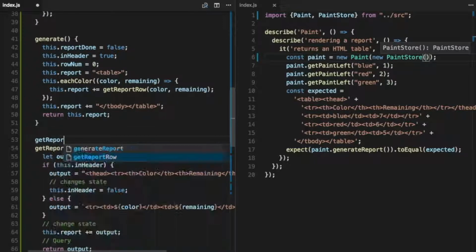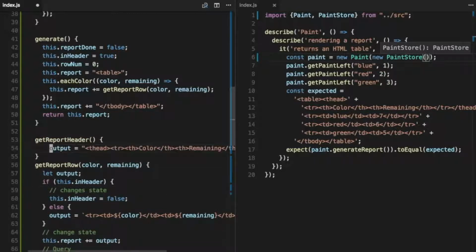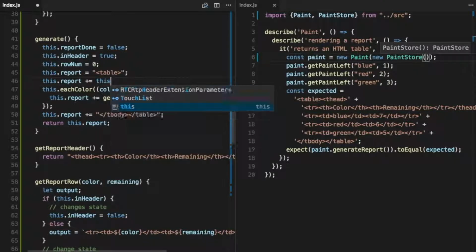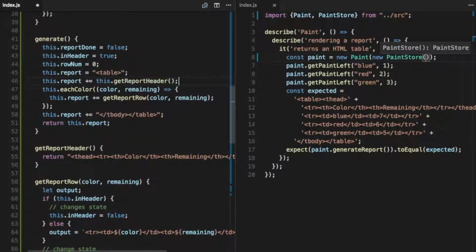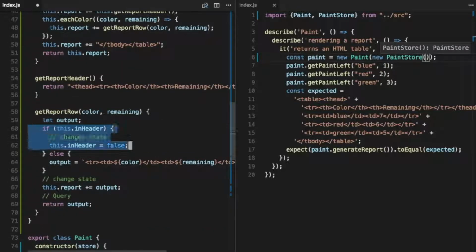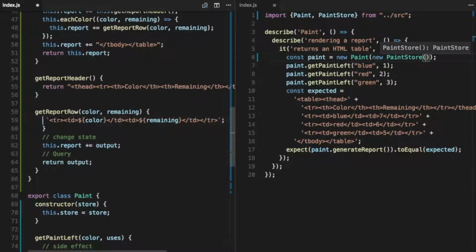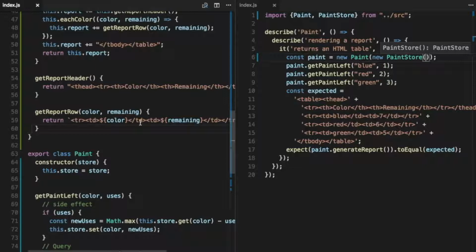So if we did get report header and then made that something like this, where we're just going to return that value, we want to say this.report += this.getReportHeader. Now we no longer have to worry about the header case inside of getReportRow, and actually all of this ends up kind of being junk because we don't need any of that. We no longer need to manipulate this.report from inside of here, and we're down to a single line. We're just going to report a row, which makes sense. That's what the function says it does, is get report row.